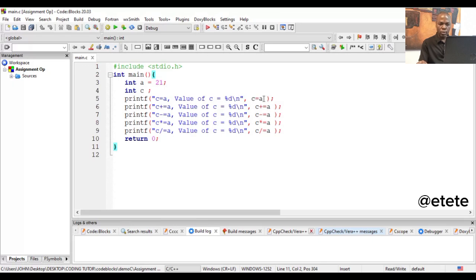And then you are calling your printf function to operate with this assignment operator to give you various outputs on the screen. So this one I told you is going to give you 21 because you are assigning a to c. So the value of c is 21. The value of c here will be 42. The value of c here will be 21. The value of c here will be 441. And the value of c here will be what? 21.